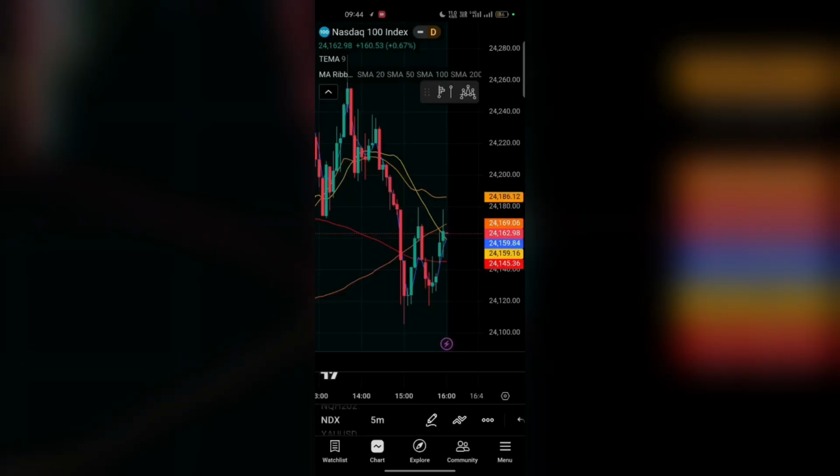Hi everyone, in today's video we will fix the TradingView chart keep refreshing, auto load lag. So here is how you can easily fix this problem.